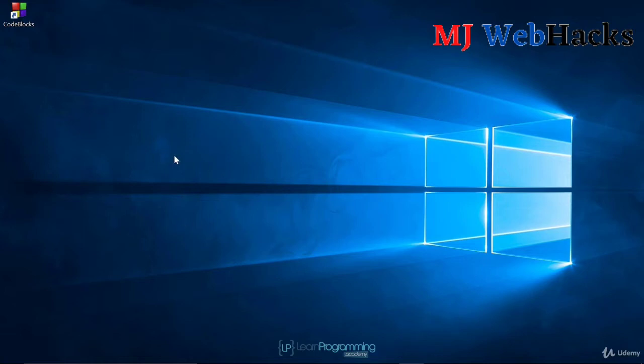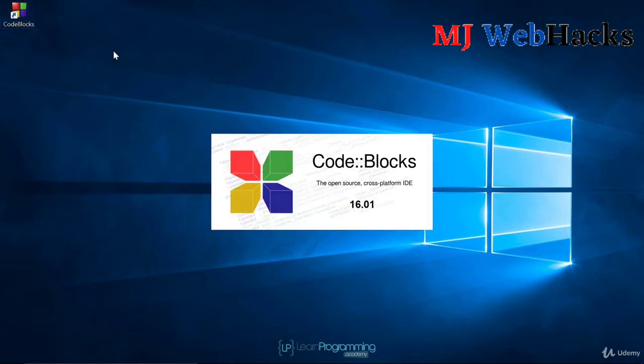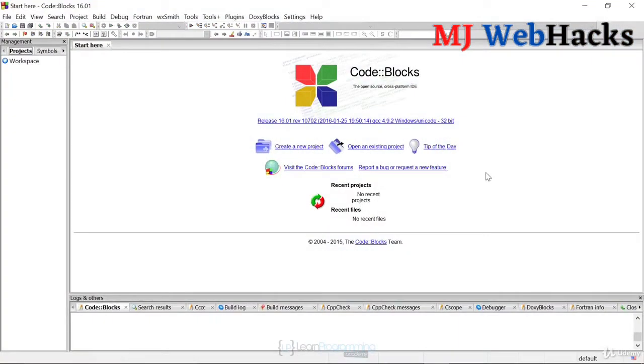After you've successfully installed Code::Blocks, you should see an icon on the desktop, but if not, you should see it in your program view on Windows. To execute the IDE, you just double click on the icon, which I'm going to go ahead and do. Once you do that, Code::Blocks will start up. You may see a different version number here depending on what version you have.